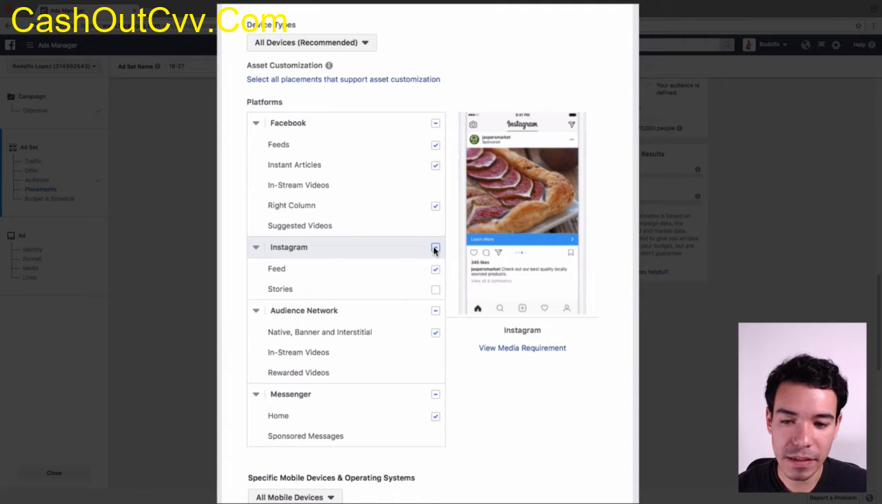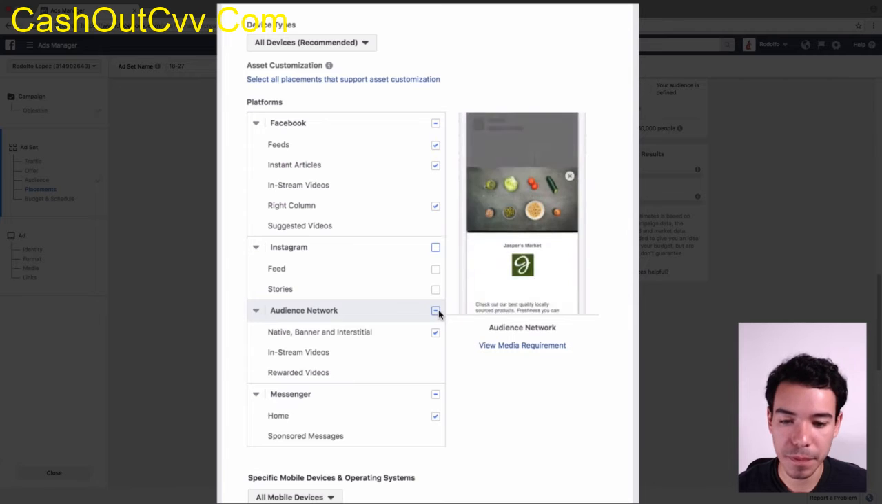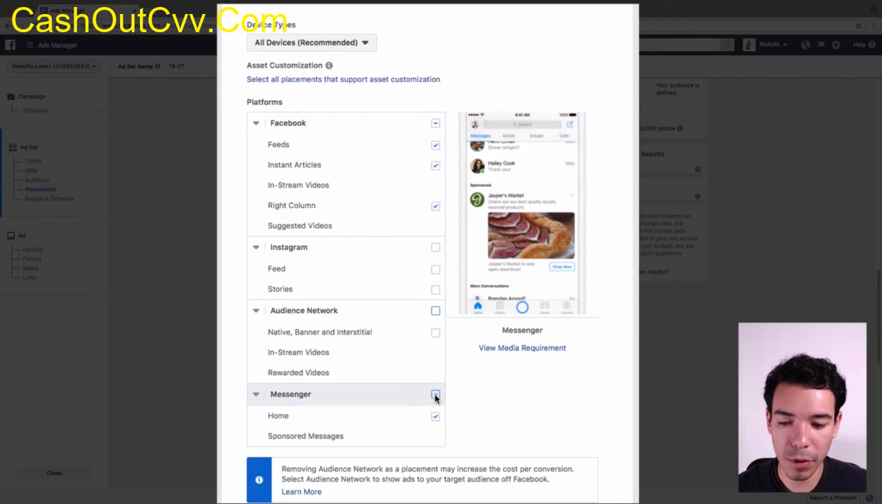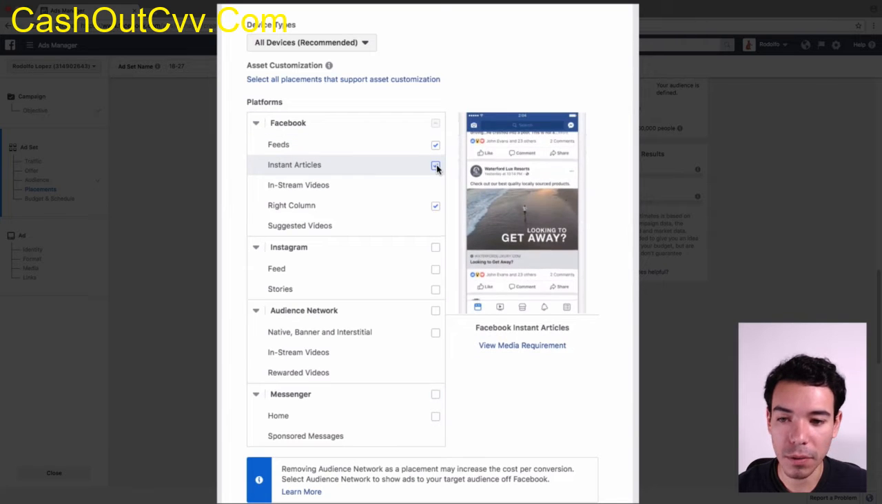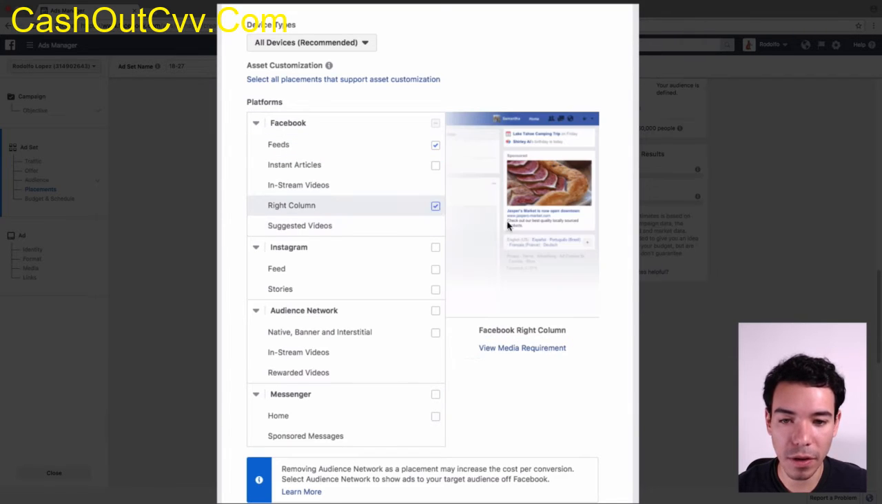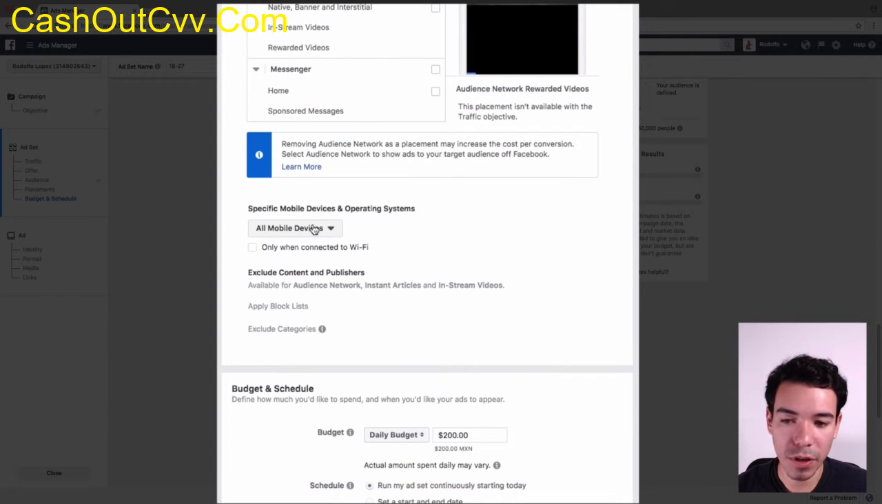And we're going to deselect Instagram, the Audience Network, which is basically ads in other people's apps. We're going to get rid of that. And we're going to get rid of Messenger as well and just leave Facebook feed. We're going to get rid of Instant Articles and the right column. All right. And we can also specify mobile devices and operating system if that's relevant for you, but because we are selling apparel, that's not very interesting for us.